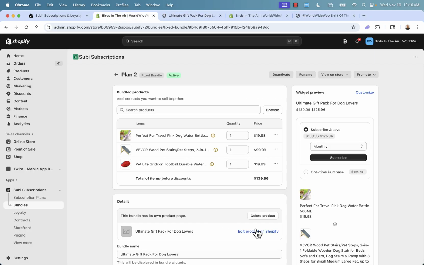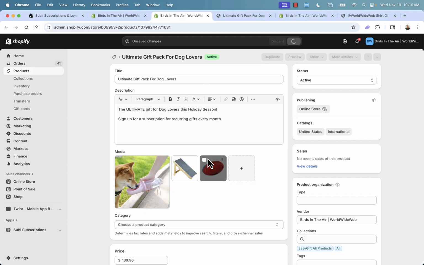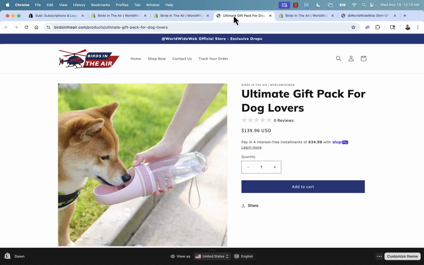And just like any other product, you could actually edit it right inside of your Shopify admin. You could add a product description, you know, the Ultimate Gift for Dog Lovers this holiday season. Sign up for a subscription for recurring gifts every month. So we could set a little description there. Of course, we could set our pricing, but you see over here, we have our bundle set up right here.